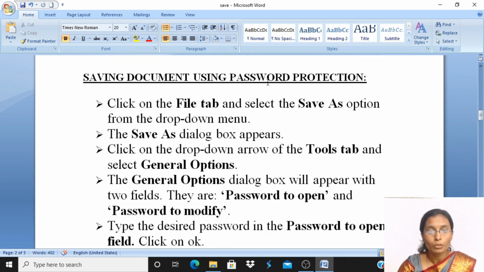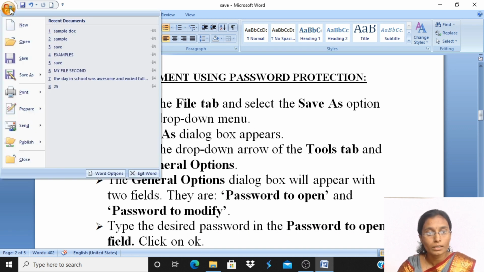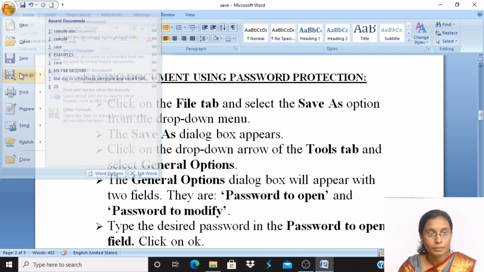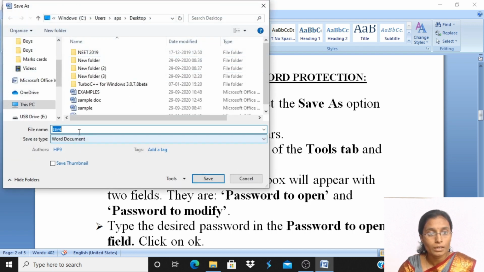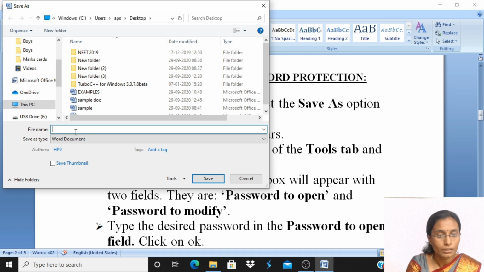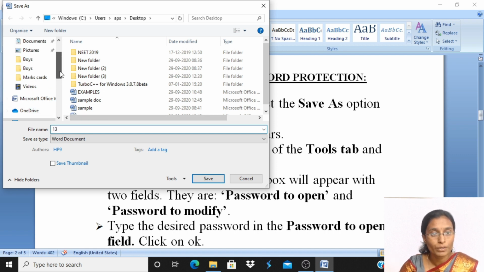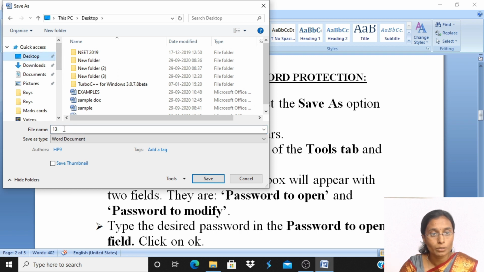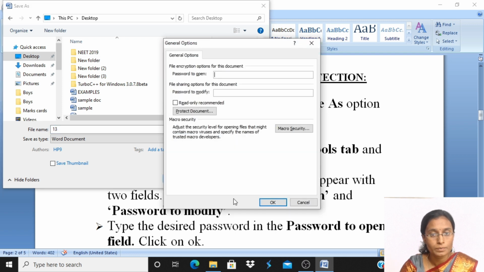How will you save a document using password protection? So click on the file tab and select the save as option from the drop down menu. So if you are having Microsoft Word 2007, you can click on the Office button, then click on the Save As. A dialog box will appear, so you can give the file name. I'll give the file name as 13. Then select the location where you want to save. I'll select it as desktop. So file name is 13. Then click on Tools, General Options.